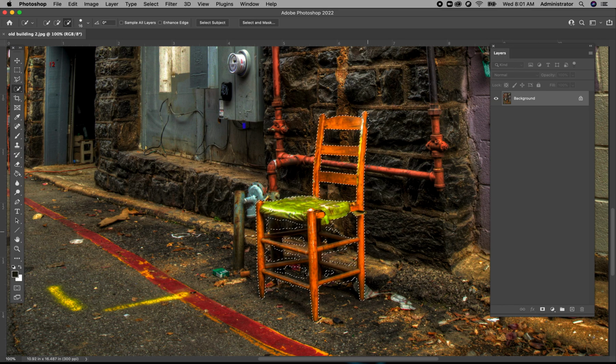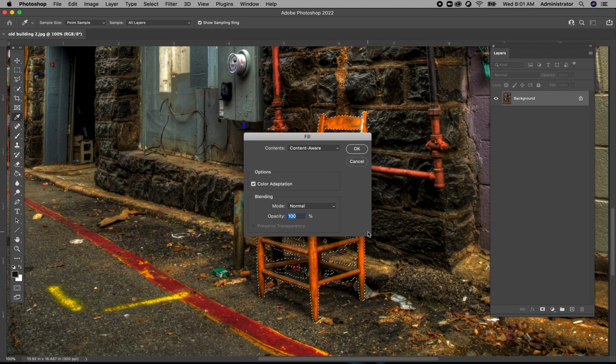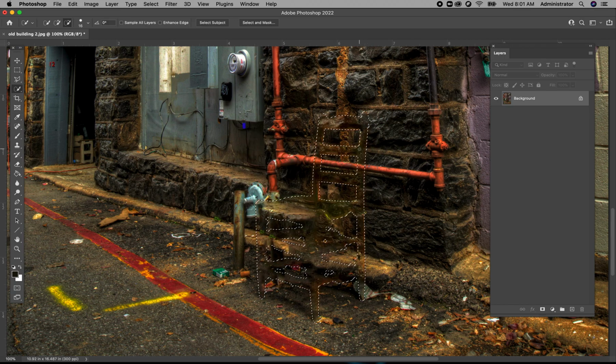Okay, so I've selected quite a bit of the chair, and I'm going to hit delete and content aware, and I'm going to say okay. It's pretty good. It's not perfect because, as you can see, this is wrong. This is very wrong right here. And it's because it's such a big area. The bigger the area, the harder it is to remove things.